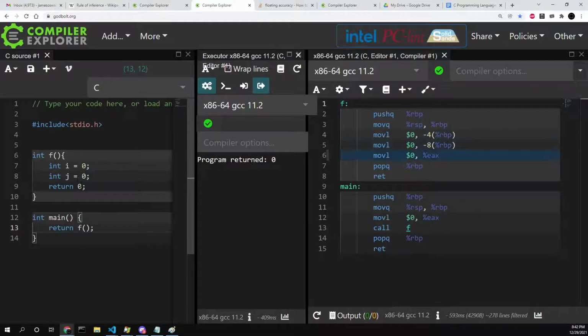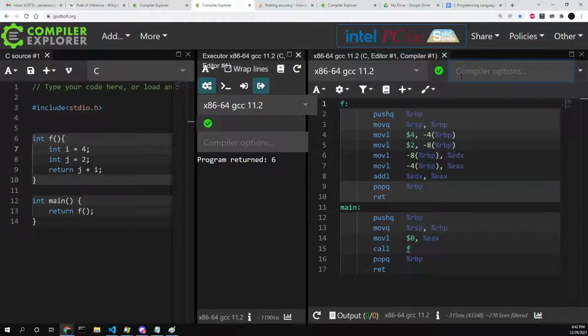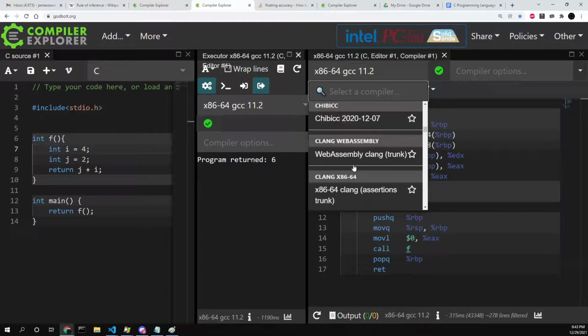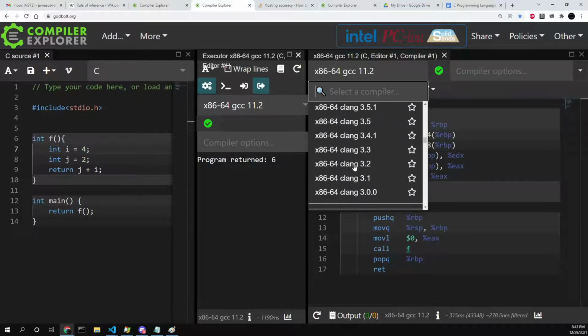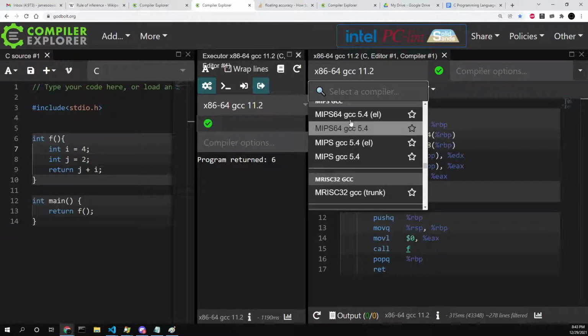Is it because I'm not using these? If I do j plus I and actually put something in here, will they do something then? I must be missing what's going on. For some reason they're not subtracting off the stack, but they should be. What if I do it in MIPS instead? I don't know if anyone knows how to read MIPS, but they're doing some fancy optimizations here that I'm not actually able to work with.